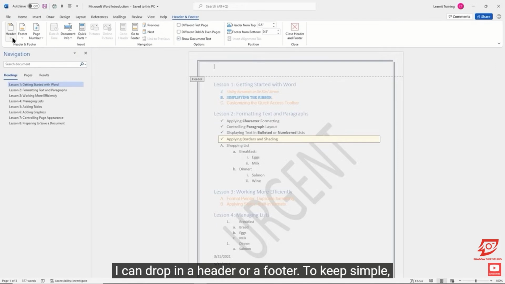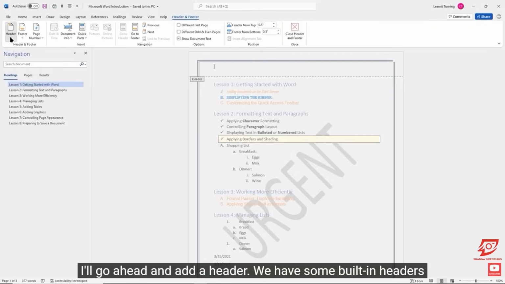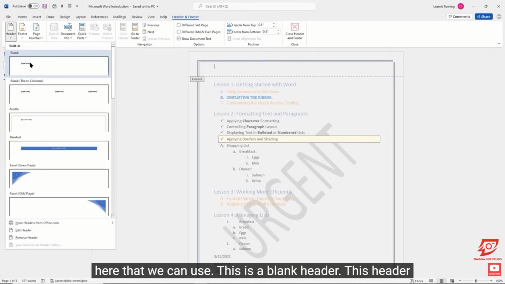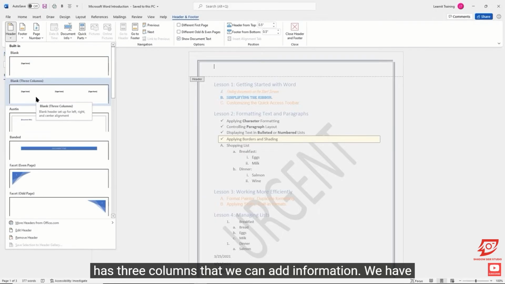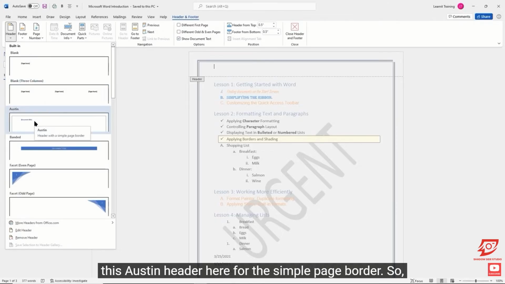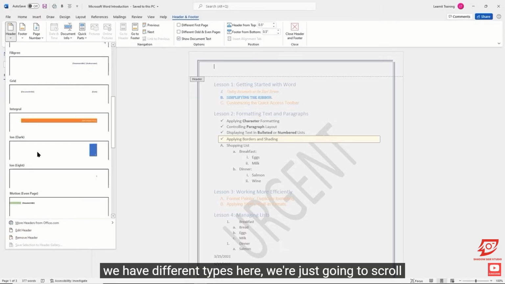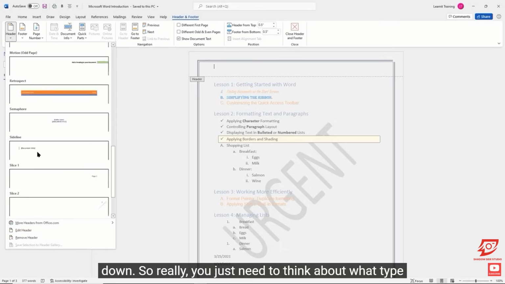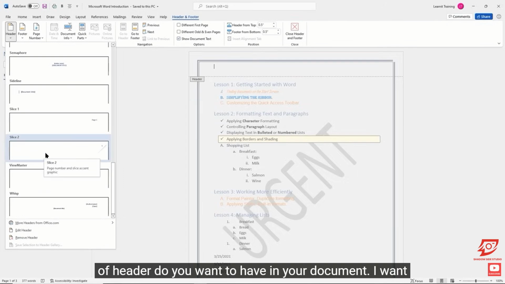To keep things simple, I'll go ahead and add a header. We have some built-in headers here that we can use. This is a blank header. This header has 3 columns that we can add information in. We have this Austin header here, has a simple page border. So we have different types here. We just scroll down. So really, you just need to think about what type of header you want to have in your document.